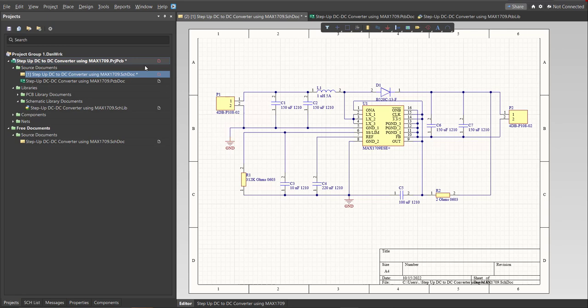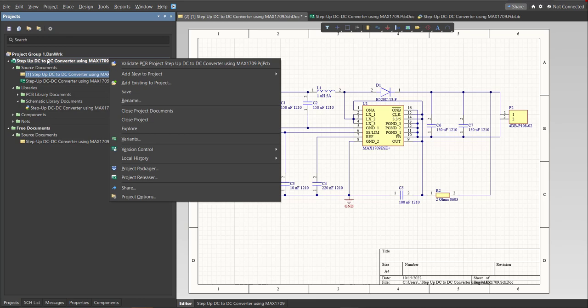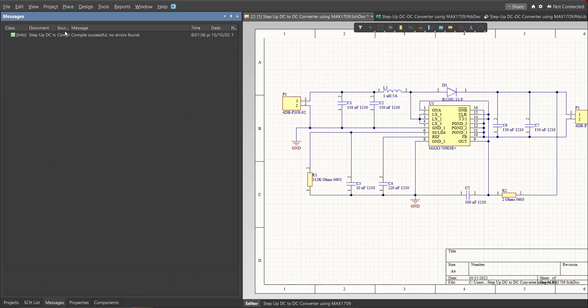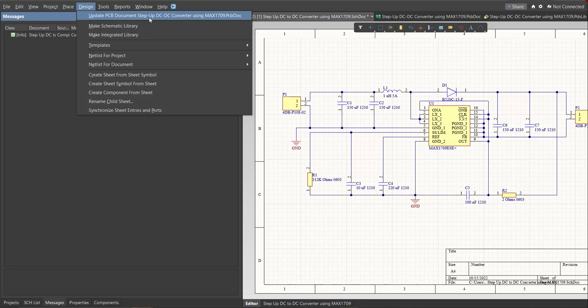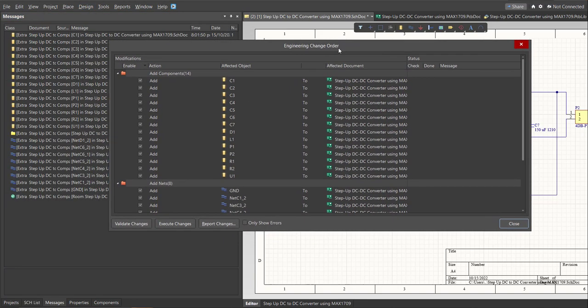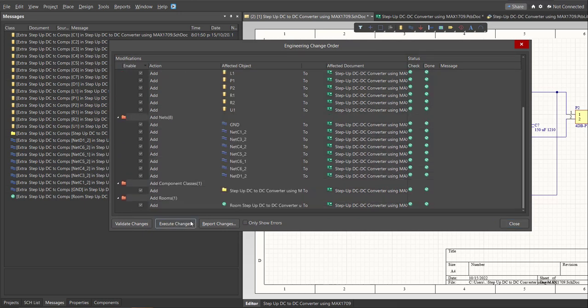Now it is important to perform validation before ECO. Right-click on the project file and click Validate. Then check on the message if there are errors found. Once the results are clear, click on Design, then Update PCB document. Now the engineering change order dialog box will appear. So just click Execute Changes.